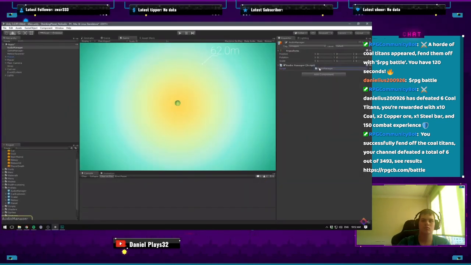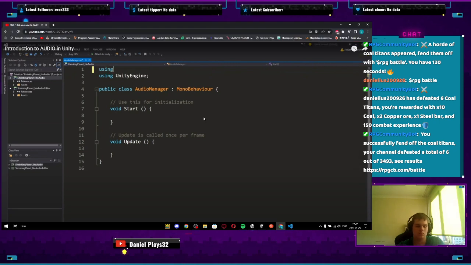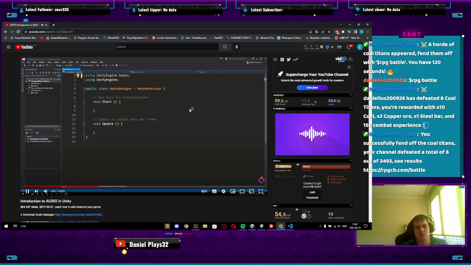Let's double click it to open it up in Visual Studio. In the top here, we can now delete the two using tags, and instead write using UnityEngine.Audio. Many of the new audio features in Unity are now wrapped inside of this namespace, so it's a good idea to include it whenever you're working with sound. Now the main idea for this audio manager is to have a list of sounds where we can easily add or remove sounds as we go, and each sound has some different properties.